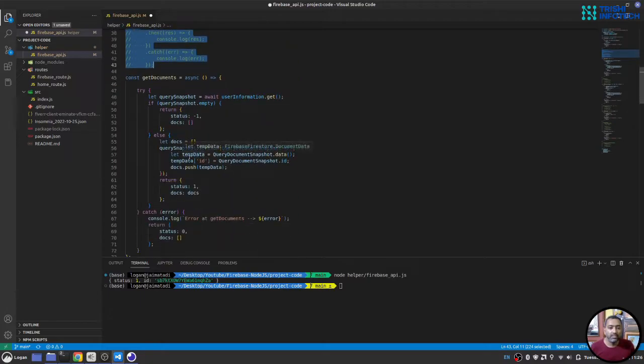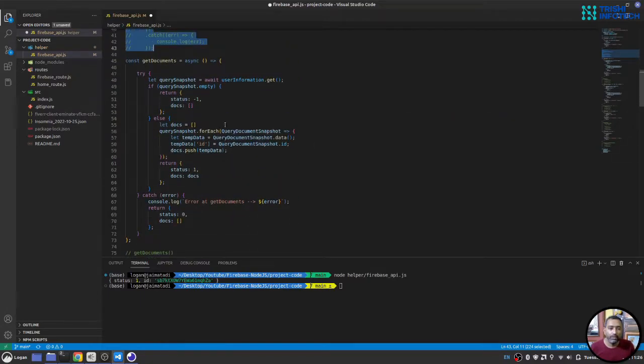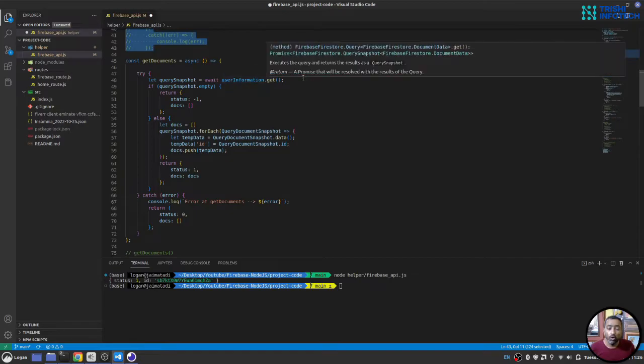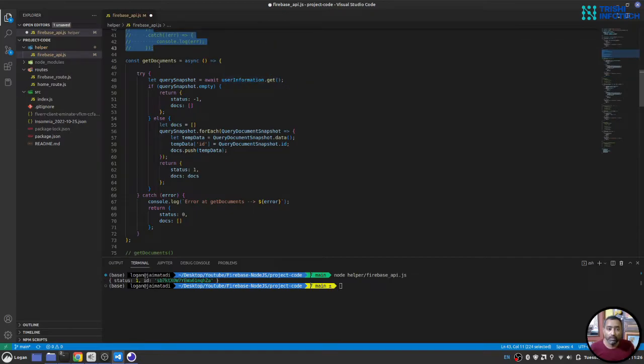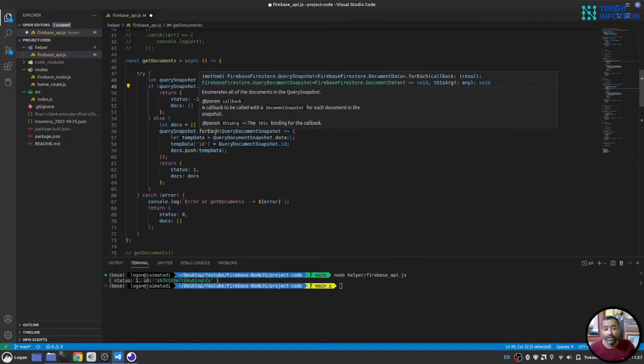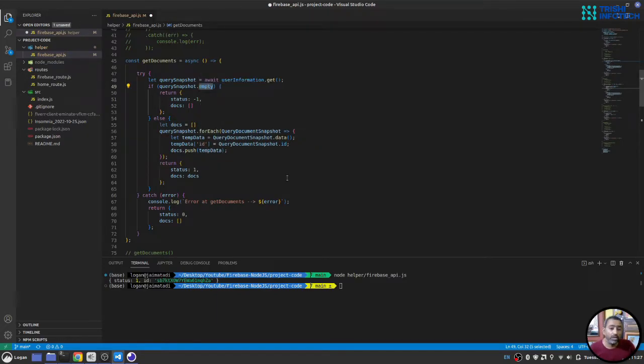Then next is get document. So when you get all the documents from the Firebase, there is a possibility you get no documents. Then you got the documents and those documents are under query snapshot. Then you need to loop over all the query snapshot, and that will give you a document snapshot, and from that document snapshot you get the data and ID as well.